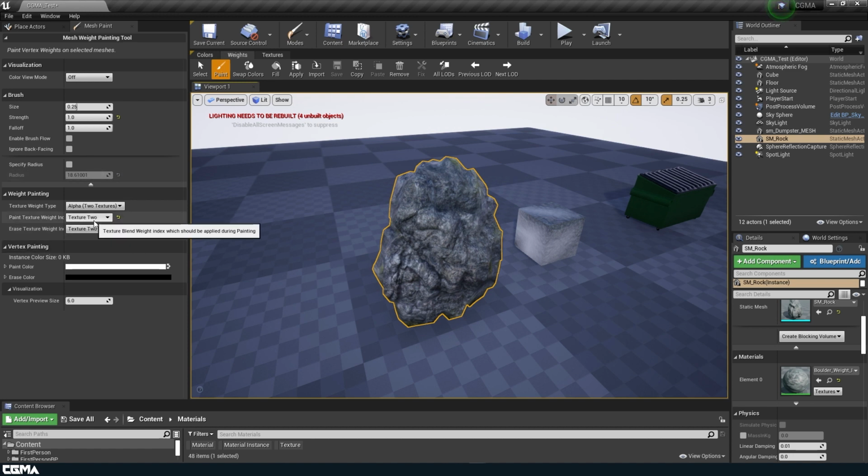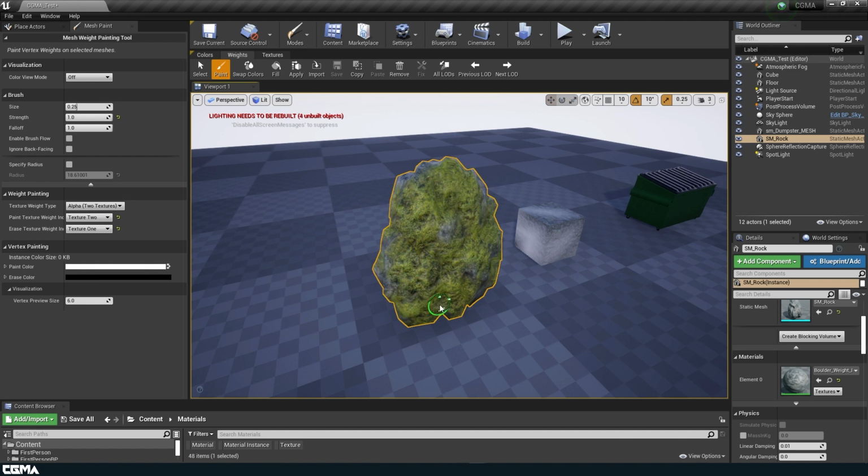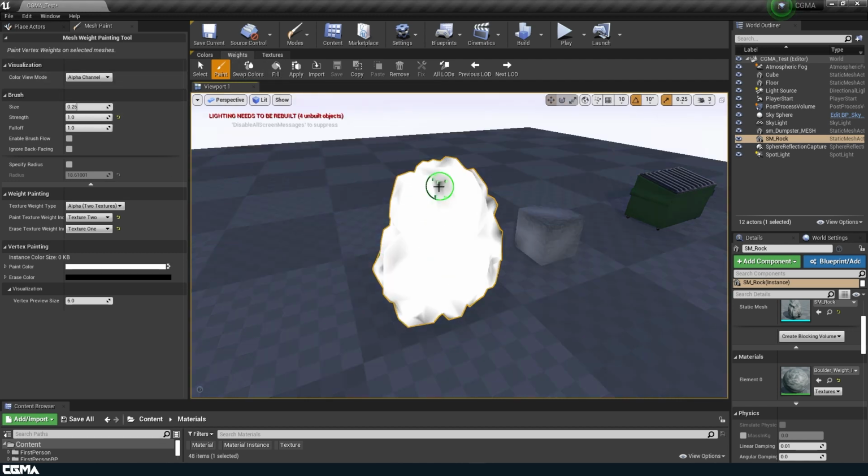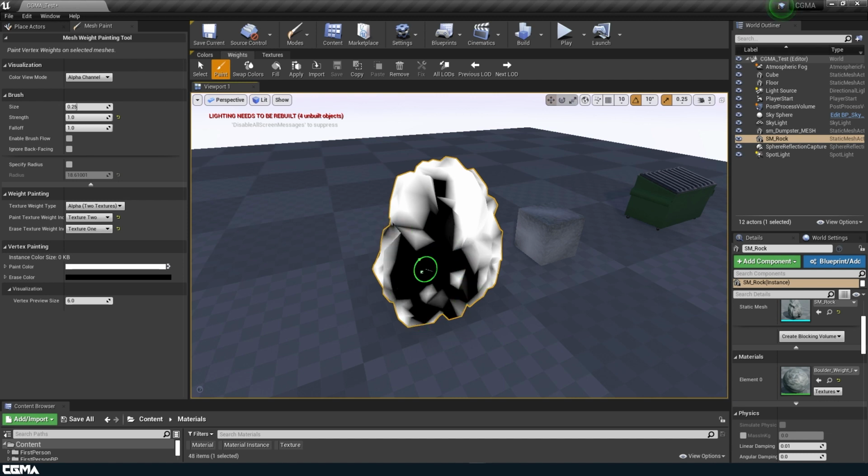So now that I've switched to texture 2 and I'm switching this to texture 1, you can see I'm now starting to paint the moss. But if I hold shift for erasing, it brings back the basalt texture. And that's mostly because, if we check our alpha channel, you can see that I'm actually painting and unpainting alpha on here, not like you normally would with, say, this color.